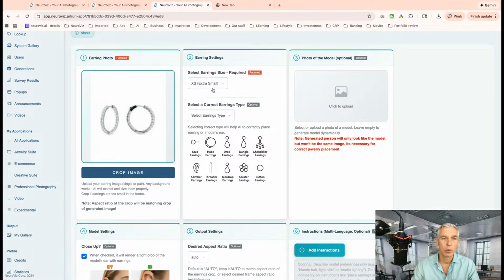Then what's important, of course, is to select the correct size and correct type. I guess this is a hoop earring, right? I think, yeah, it's a hoop earring. So it's important to set it correctly. Then sizing. If you've been with us for a while, you know sizing is a big pain. Your pain, sizing on a model, and our pain as well, believe me, my pain as well.